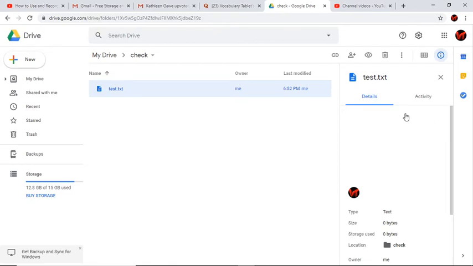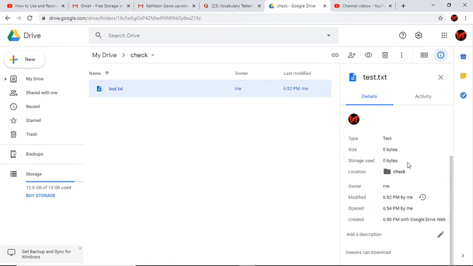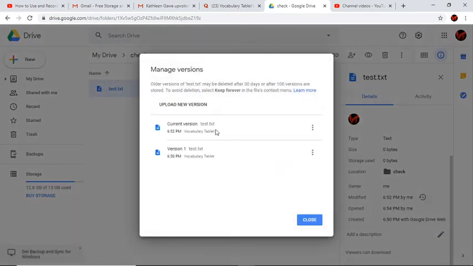Yeah. So in the details, it is showing me the file that got edited, and it is showing me a timer here. This timer actually has all the versions like an archive. So I'm going to click on it and see. Here are all my versions safely waiting for me to retrieve.